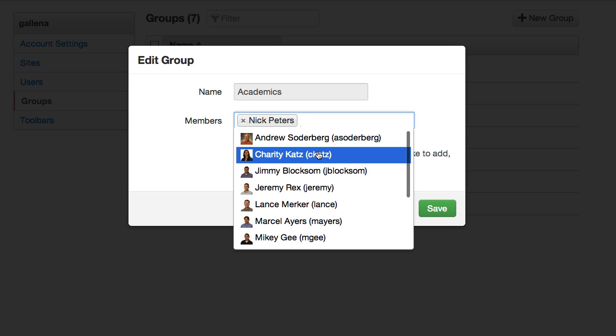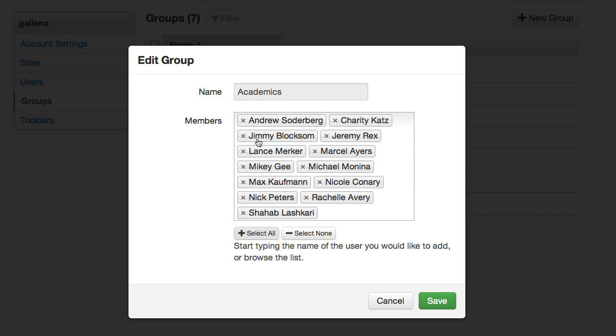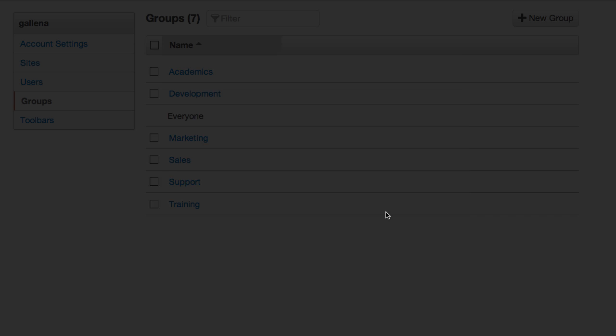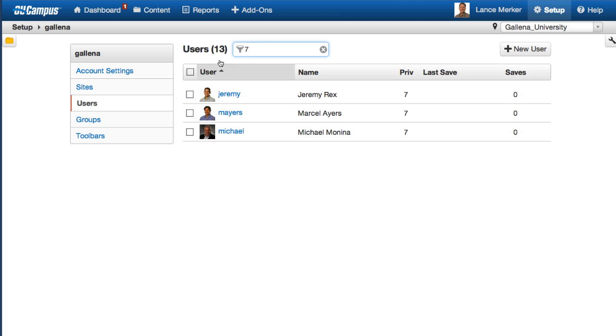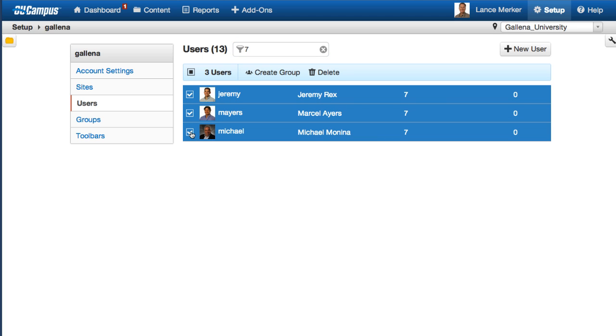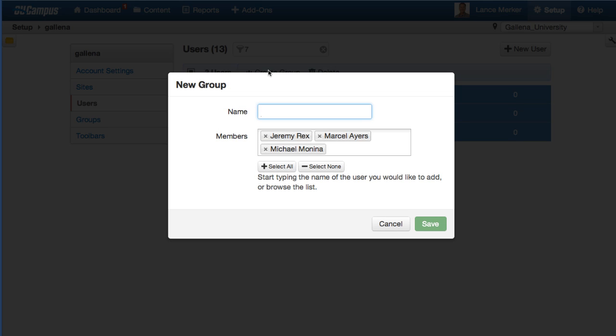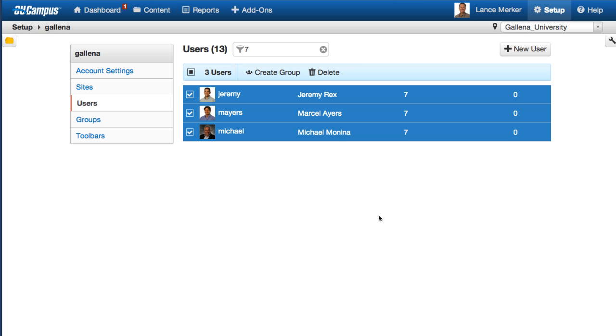So I can just go ahead and select these. If I wanted to add everyone in, I could. But I want to show you something even cooler, in my opinion. So let me jump back to users. And now I say, OK, well, looking here, I want to grab everyone who's, say, a level 7. So I can just filter by 7. I can select all of these. And I can just hit Create Group right here and create a group with just those people in the system. So we've tried to make things much easier to have access to.